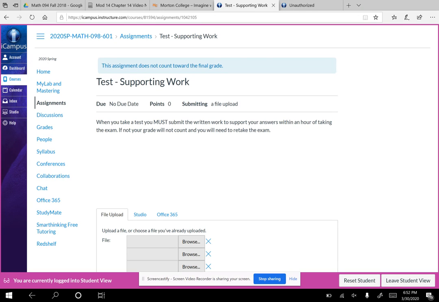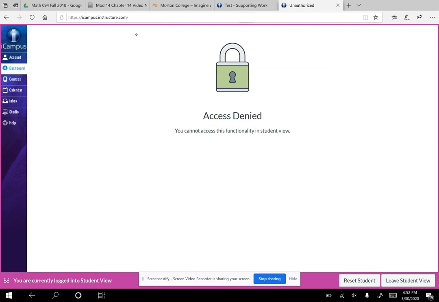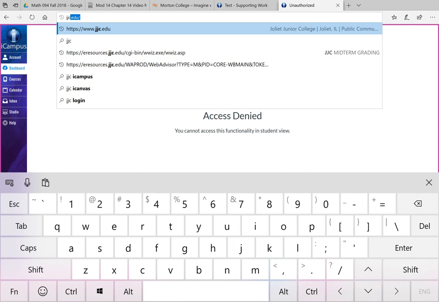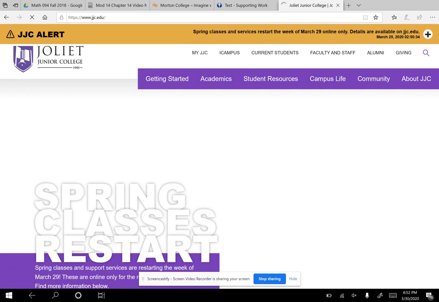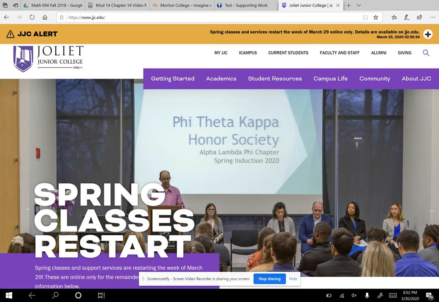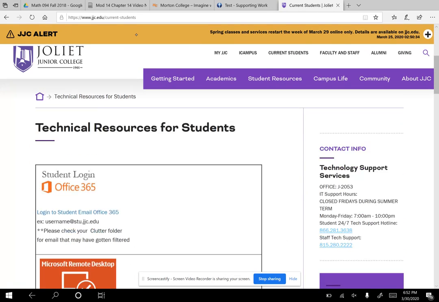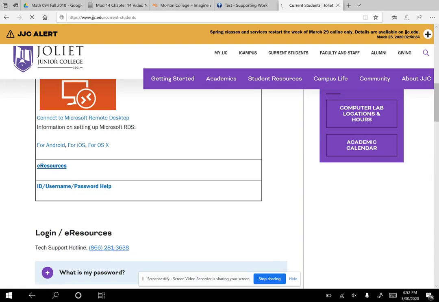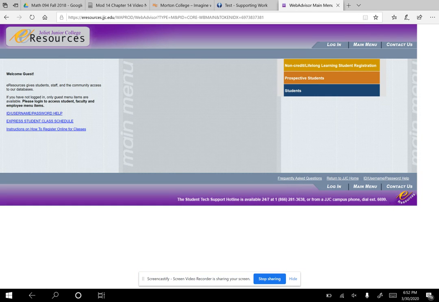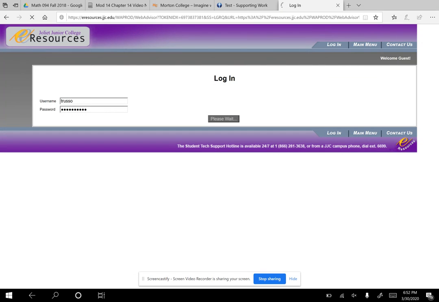So hang in there. If you want to drop the class, I would not suggest dropping the class because you should always keep trying. jjc.edu, enter. What you're going to do is go to current students. Then you're going to scroll down to e-resources. Once you get to e-resources, you are going to log in. Let's see if I can see it without logging in.